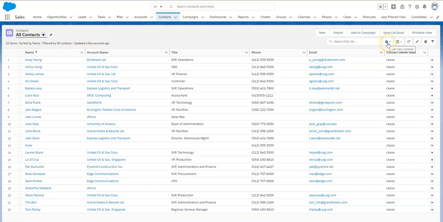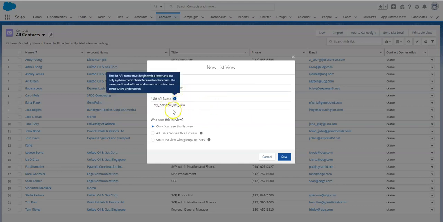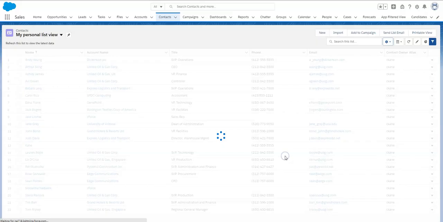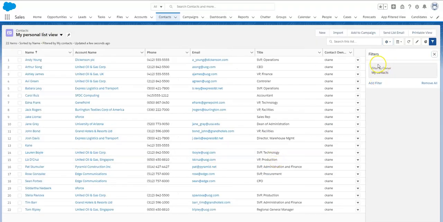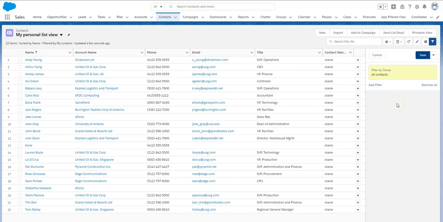From there, on the right-hand side, I click the gear and then click New. I could also click Clone and clone the all contacts, but I'm going to start from New. You want to name your list view something that's unique that no one else has. When you hit Tab, it fills in the API name, and you also want to, by best practice, click Only I can see this list view, unless you're the admin and you're creating it for everybody. It defaults to My Contacts on this object, so I'm going to change this to All Contacts for our purposes of training. Notice nothing happens until you click Save.